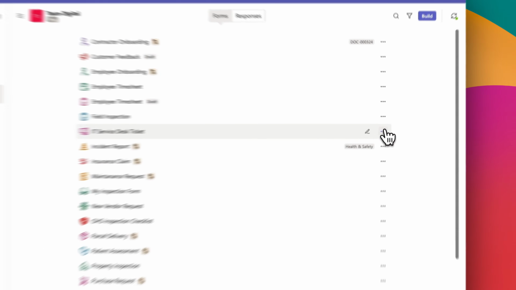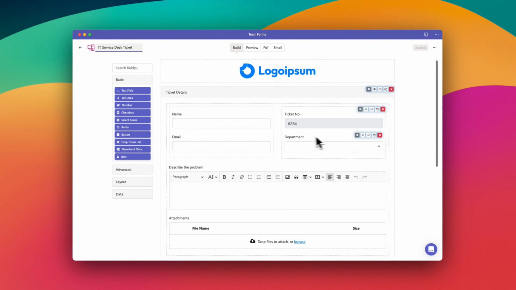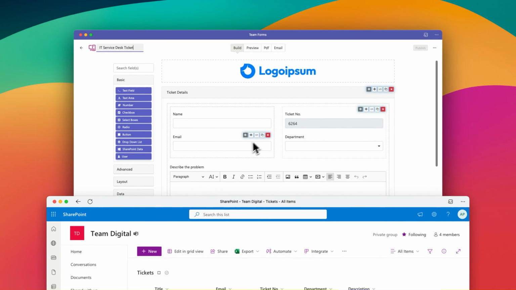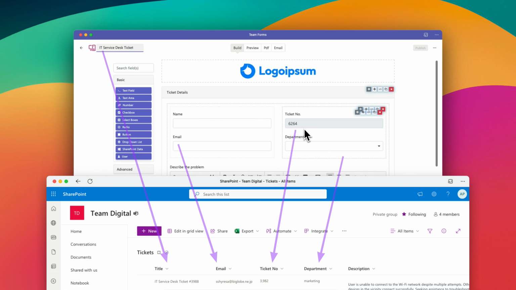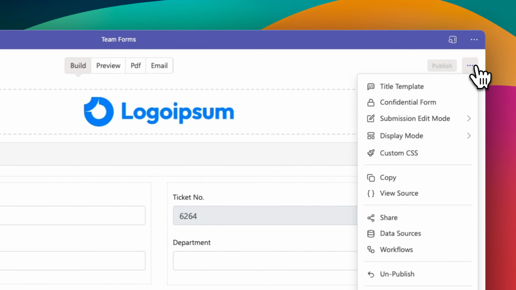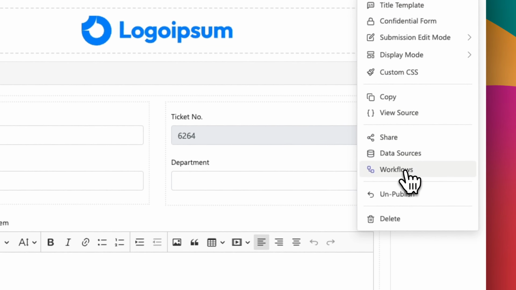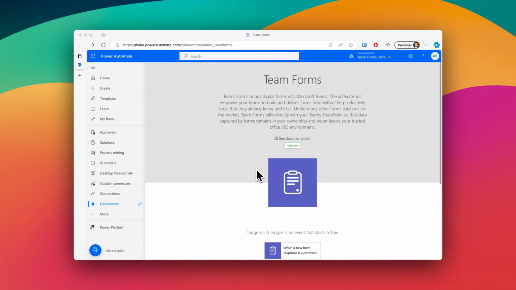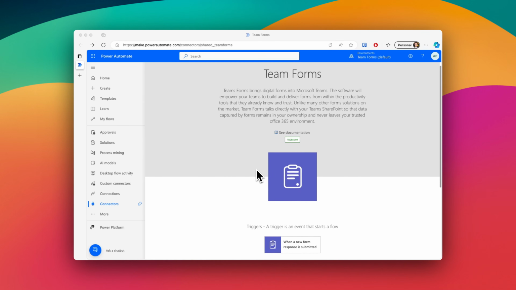So here I have my IT service desk ticket form, and I want each of these questions to correspond to a different column inside of my SharePoint list. To achieve this, we can use Microsoft Power Automate to set up a workflow to automatically push data from a form submission. Clicking the Workflow button will automatically launch Microsoft Power Automate inside of your web browser.